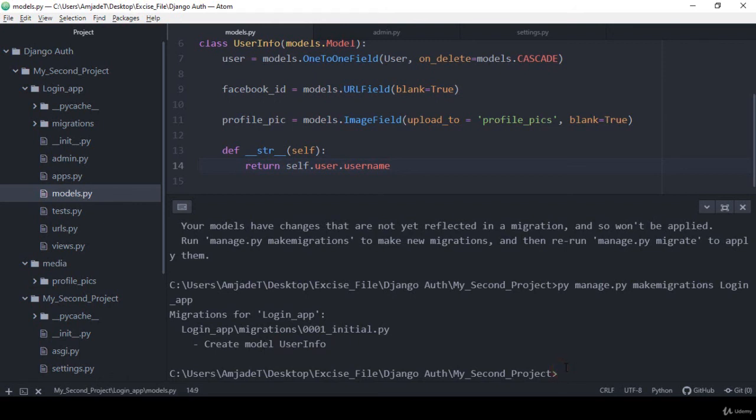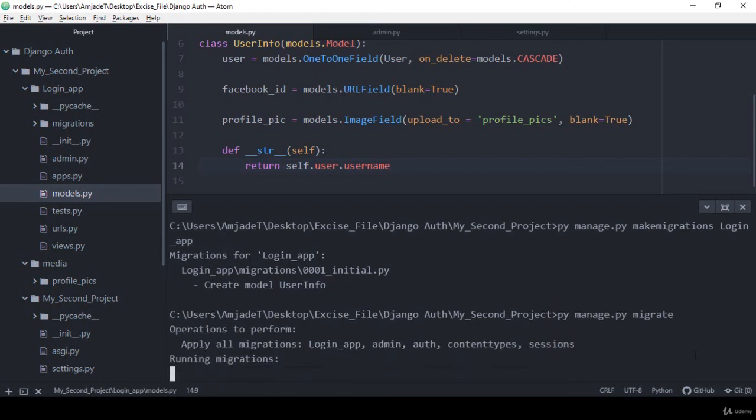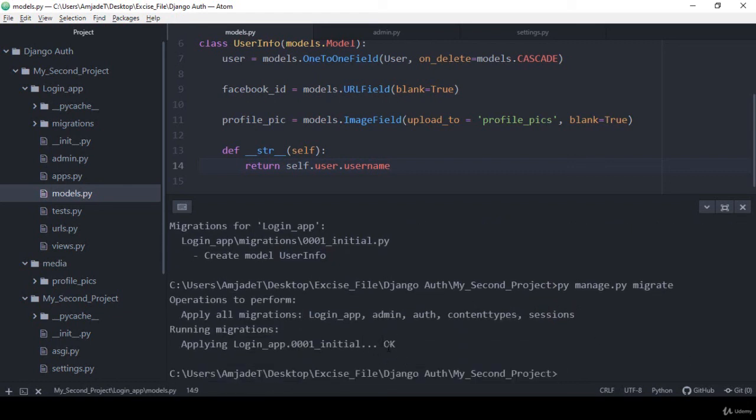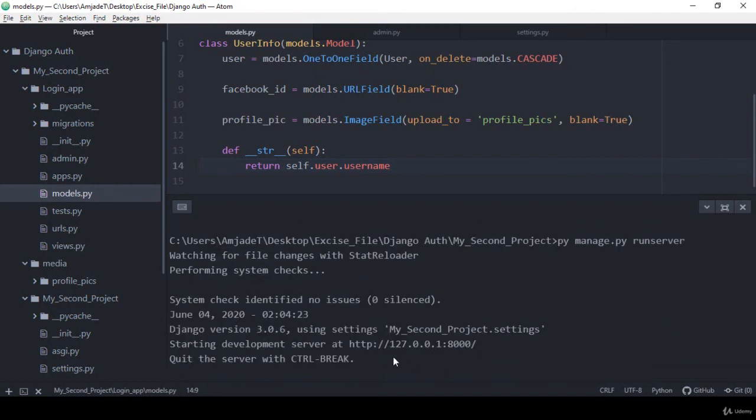And now after that we have to run our migrate again, that means py manage.py migrate. Click enter. Now everything is perfect. So now I want to check it. For checking this we have to run our site. So I simply define py manage.py runserver. Click enter. Our server is now running.